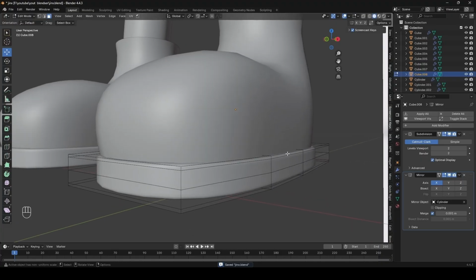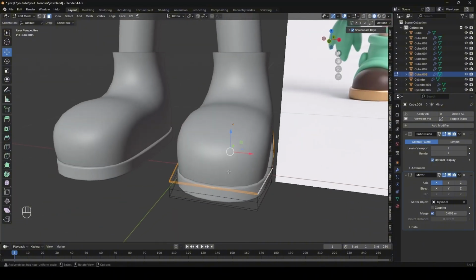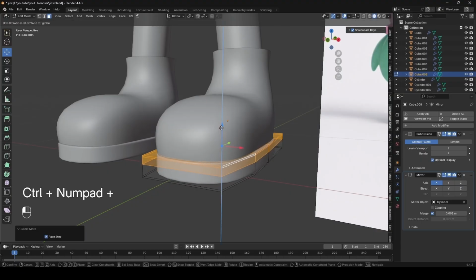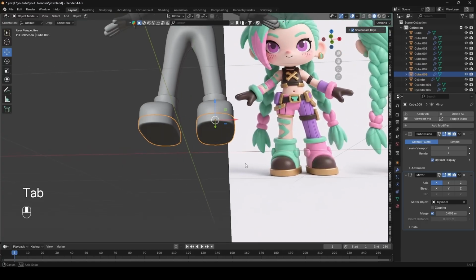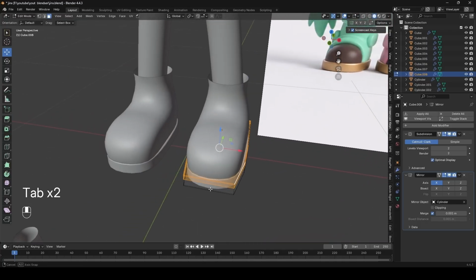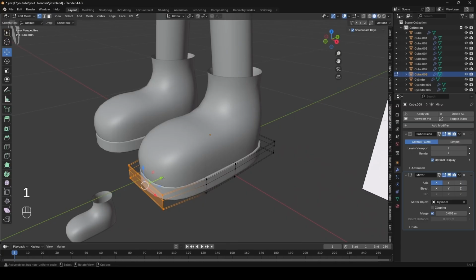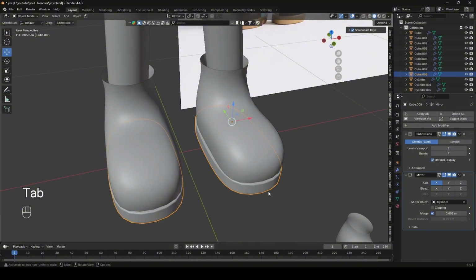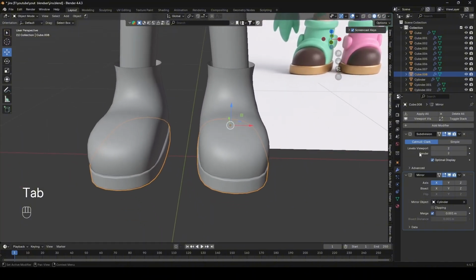If you want to select this whole face, then you need to press Alt and then left click, and it will select the whole circular face. Then Ctrl plus and move it upside. Adjust it according to your reference image, and I think it looks better. I will increase one more level.